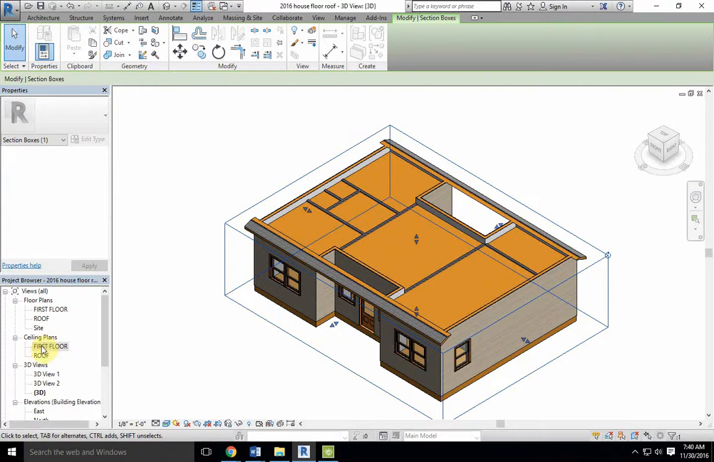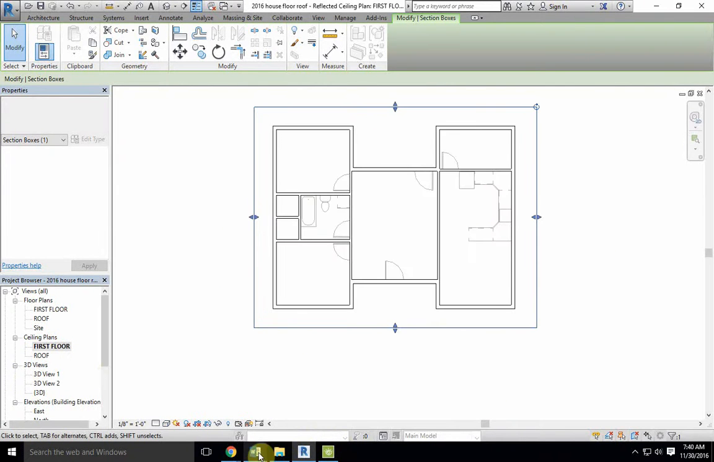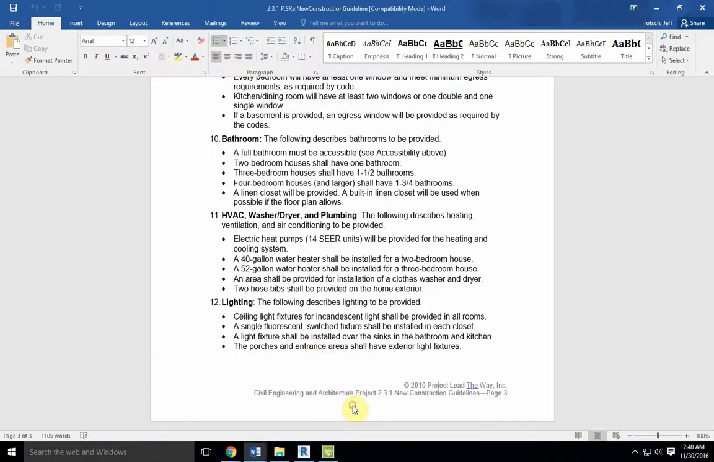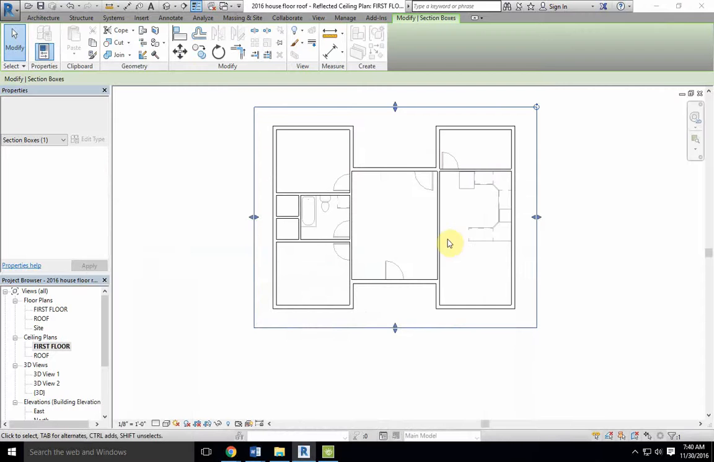So let's go back to my ceiling plans, and you need to be aware of the new construction guidelines that you're following. If you go to the bottom of the new construction guidelines, which is in your Google Classroom, we have lighting, and there are some basic bullet points going over lighting. Nothing too crazy, just making sure every room has a light, which makes sense, even closets. Then it goes farther to say that there should be lights above the sinks in the bathroom and kitchen, and your porches and entrances should have exterior light fixtures, which all kind of makes sense.